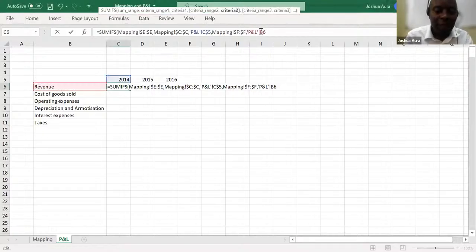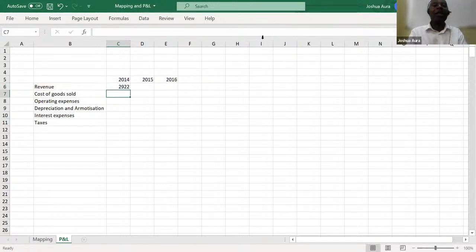You come and lock there, B, by putting $1 there. So you put $1 there, you put $1 there. And then, ladies and gentlemen, now what you do, you'll come and close your bracket, and that is it. So you say enter. When you say enter, we are getting revenue of 29, 22.